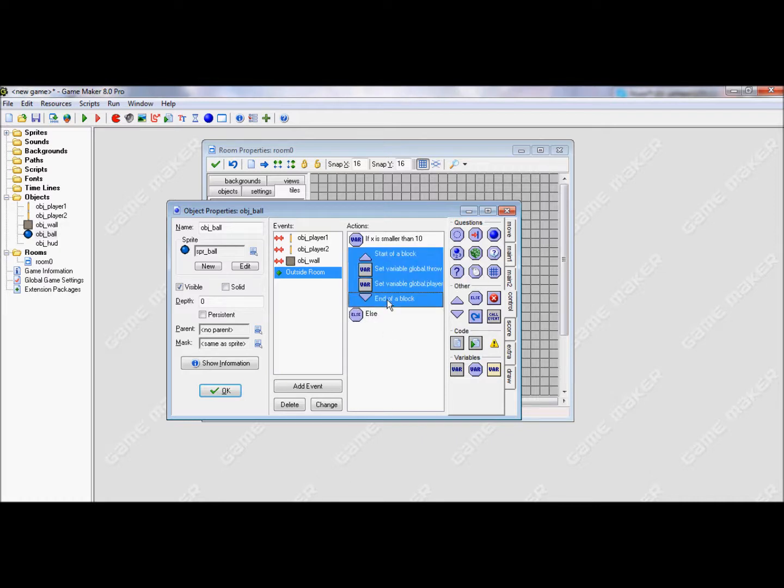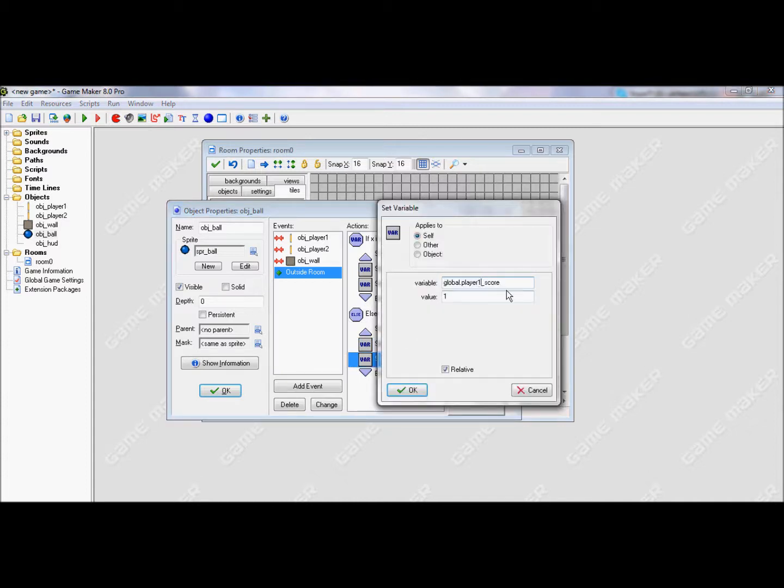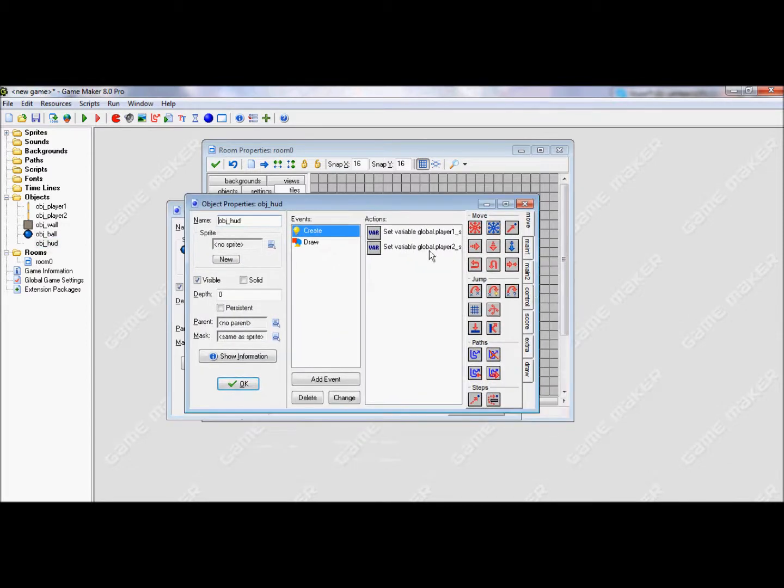And we'll just say else, so that means if X is bigger than 10, so this will be when it goes outside the boundary on the right side of the screen. We'll have it set player 2's score relative to +1. Now that we have that, we can first create a room now.